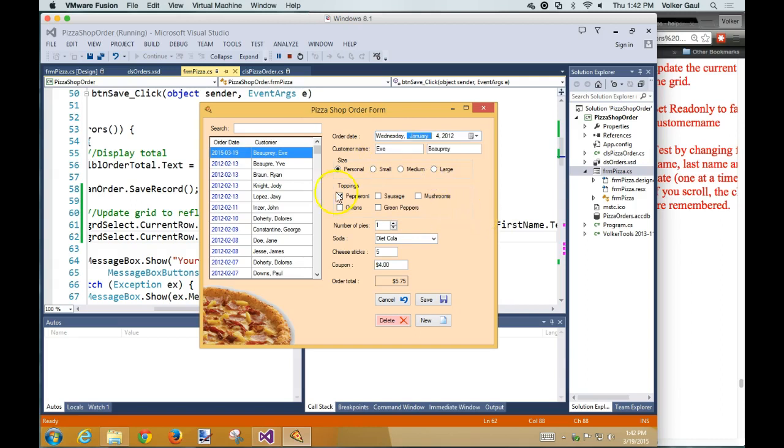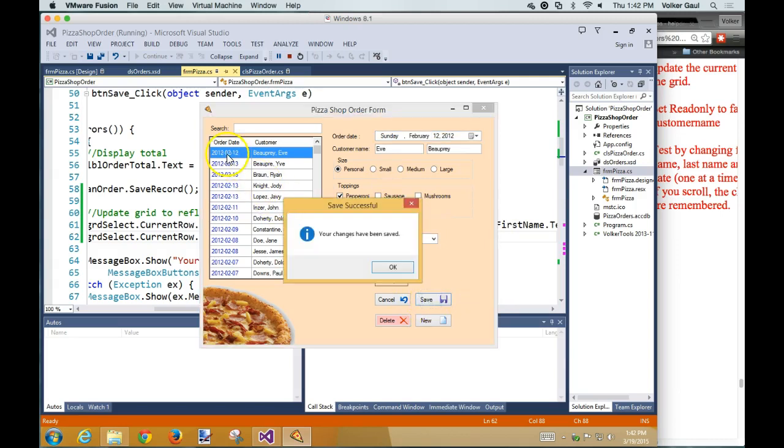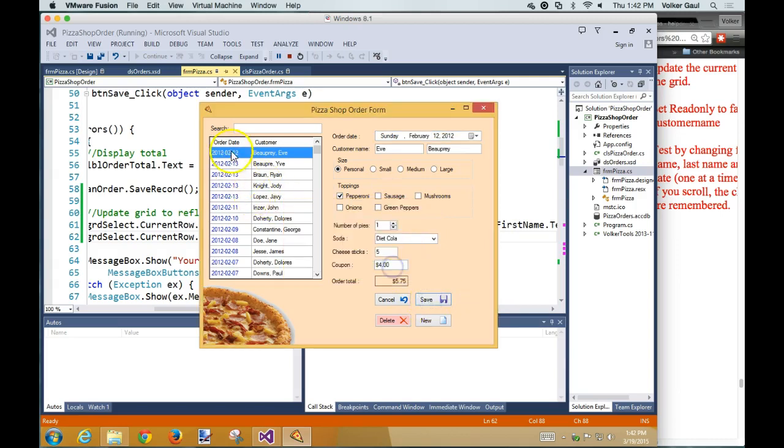These dates are in descending order. If I change this to February, if I change it to February 12th, really the Eve Beaupre record should go in between here. But once again, it's not going to move. Change the date. But now everything's out of order. Big deal. The user can click on date, it'll resort it.